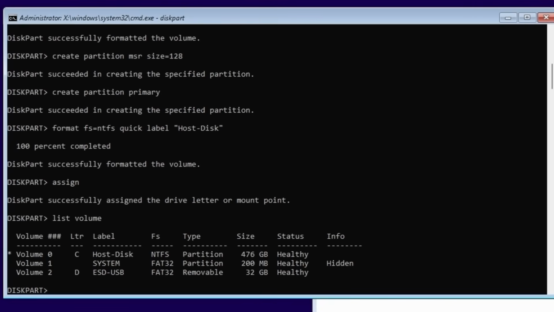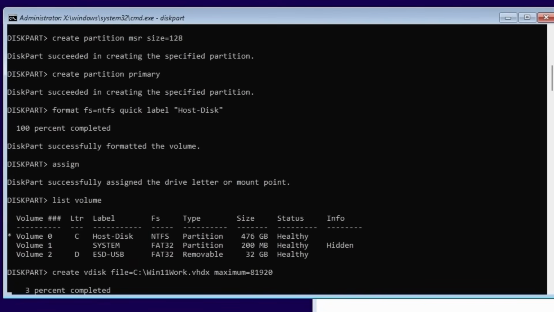I'll create an 80GB disk for this one, so I'll type create vdisk file equals c:\win11work.vhdx maximum equals 81920 and the virtual disk will then be created. The reason I've entered 81920 for the disk size is due to the way megabytes are counted.